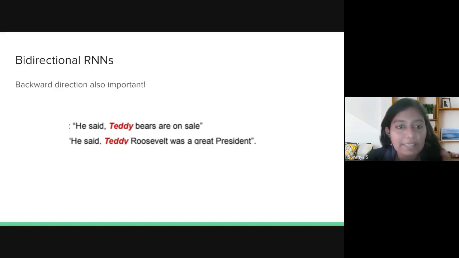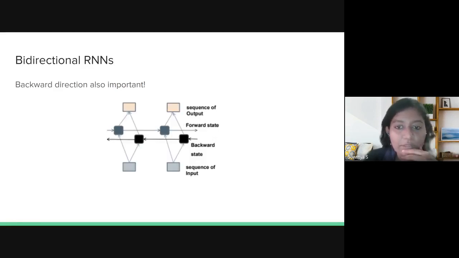So the key idea is that the backward direction is also very important. In our previous examples, when we have the input and the output, this goes forward. We have the same connections in the backward direction as well. Of course, this makes it more complicated, and you're going to have your exploding and vanishing gradients again. But the idea of capturing both directions is what is important here.